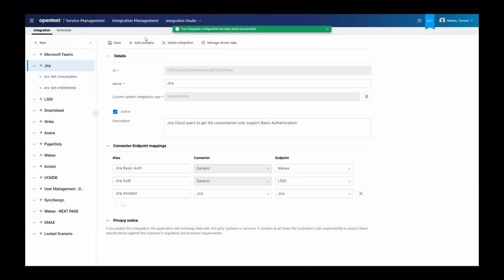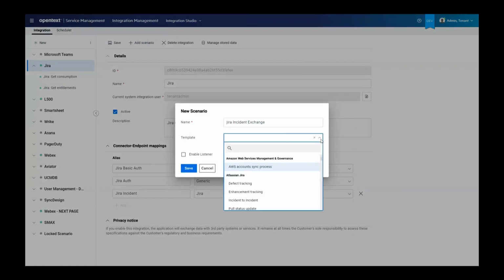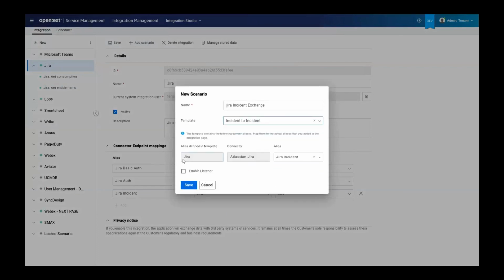After doing this, when we add our scenario, we'll be able to click on the drop down. And in one of the templates, we have our new incident to incident. We have our alias to our connector. We'll click save.